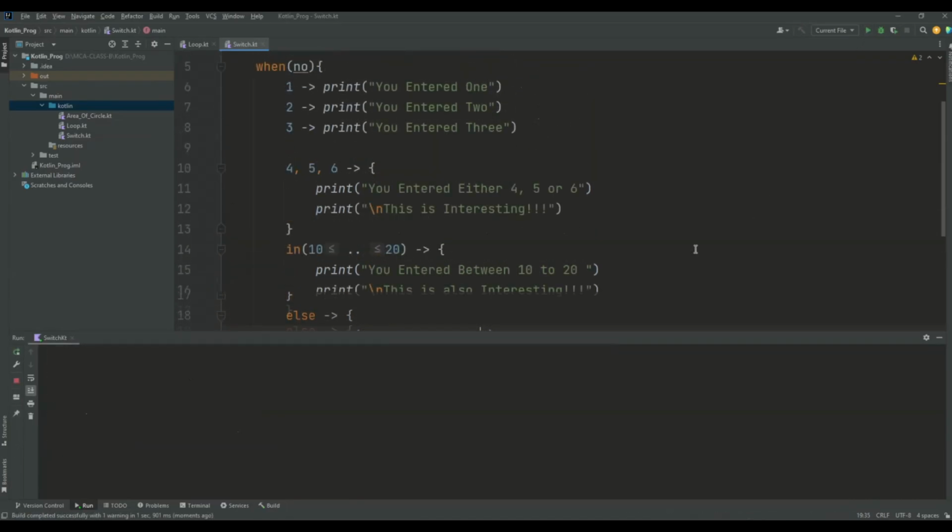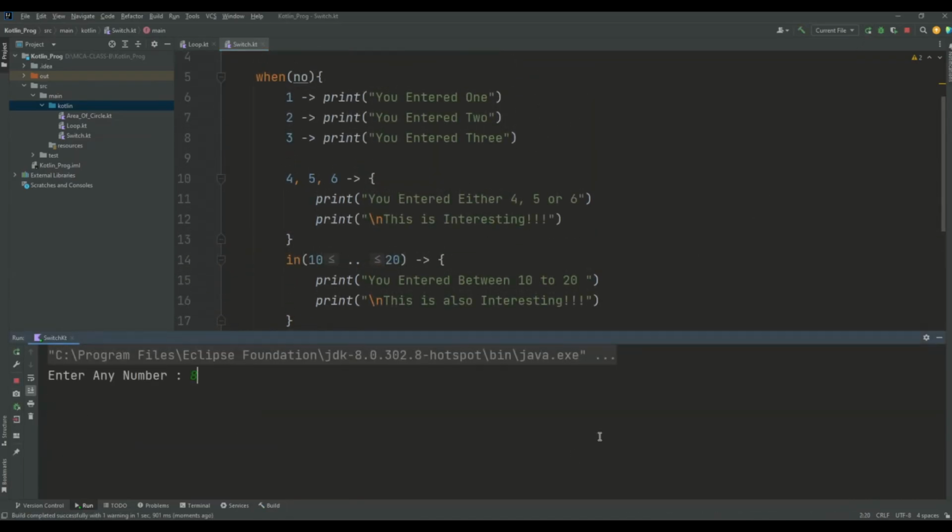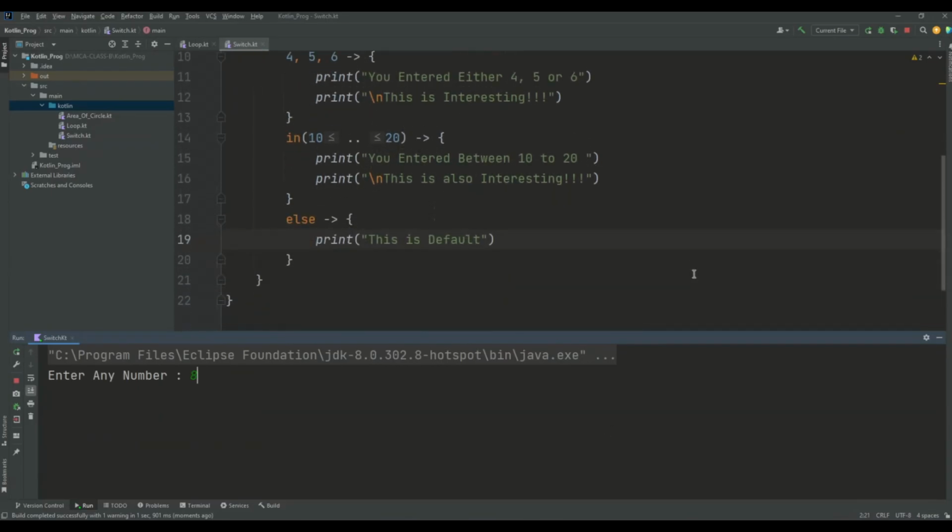Now I am just running the file, and if the user enters 8, say for example, there is no case matching the value 8, so the default will be executed.